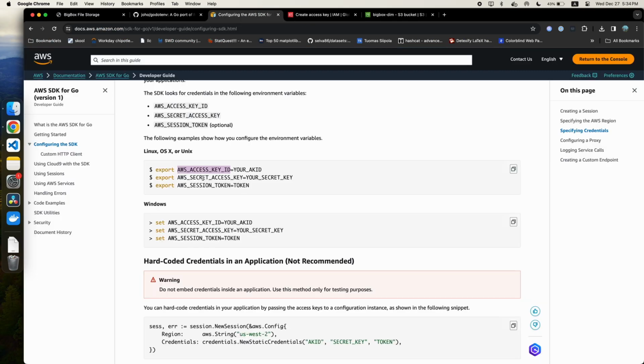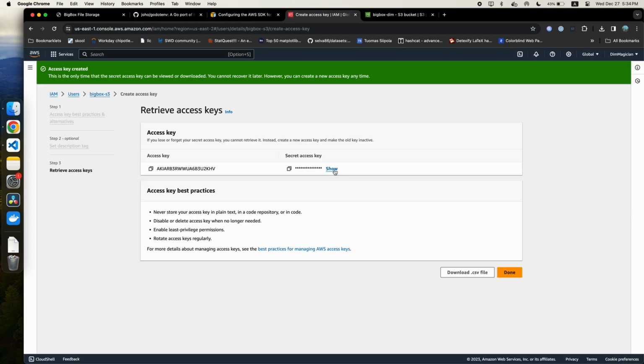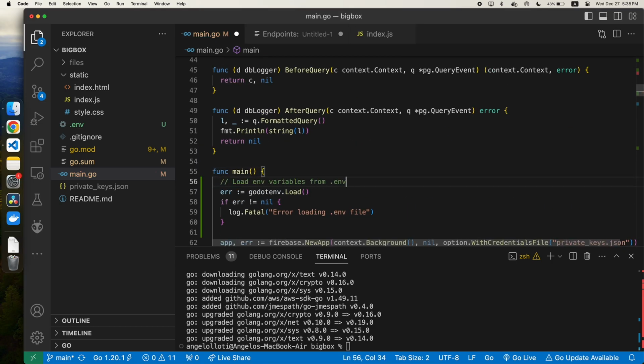Let's do the same thing for our secret access key. Copying the environment variable name, let's show the secret access key and copy that to our .env file. We have a lot going on in our main function, so let's just add some comments for what each block is doing.